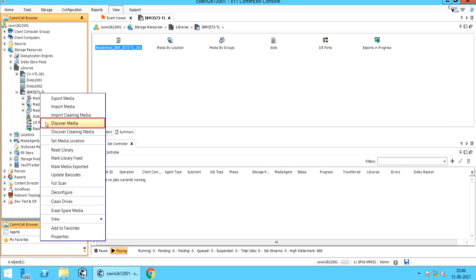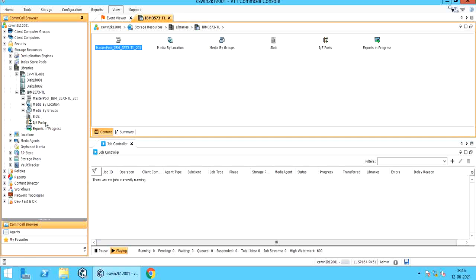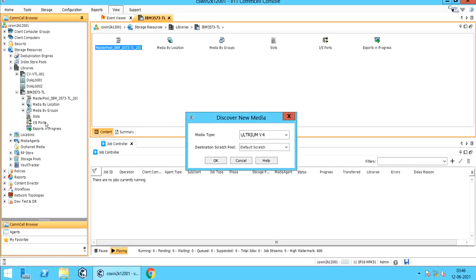Discover media. If the automatic discovery option is not enabled for the library, and if you have some undiscovered media, you must initiate a media discover operation. Select Discover Media. If one or more new media are discovered, the Discover New Media dialog box appears.